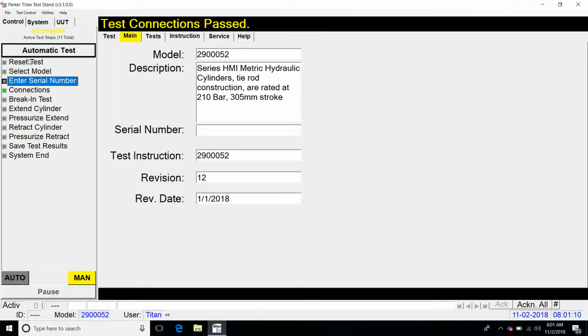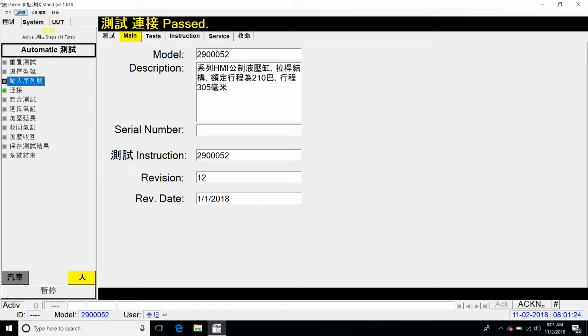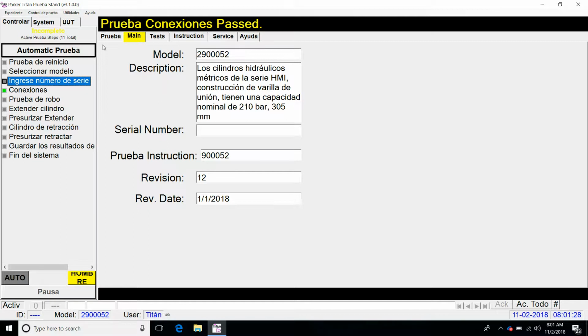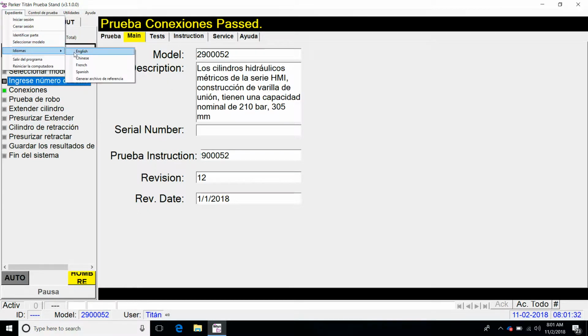Test menus. We have different test step menus here that are really not used, but only mostly in administrative purposes or maintenance purposes. So you can see different things here. You can even change languages. I'll go to Chinese. I'll go to Spanish. So you can see even the menus change over. I'll go back to English.